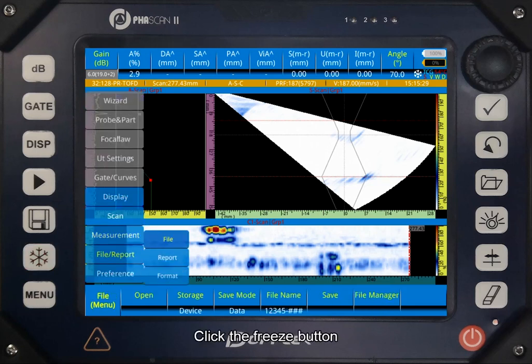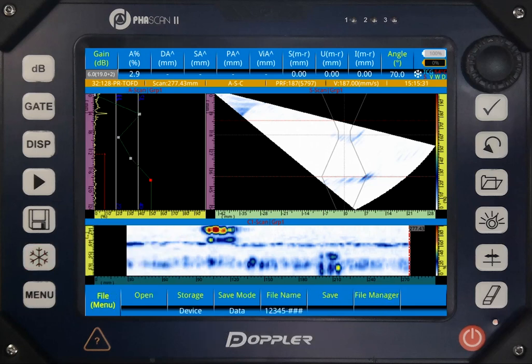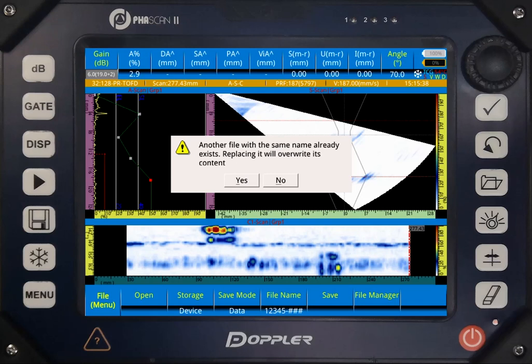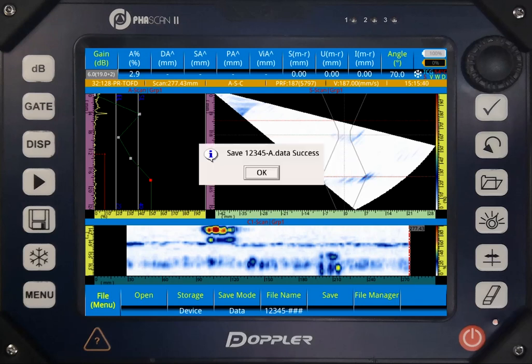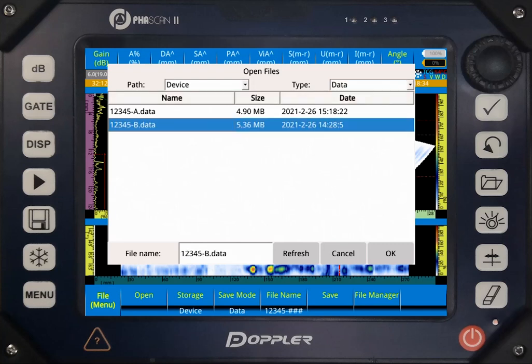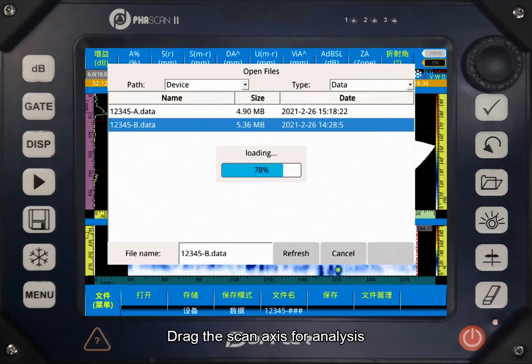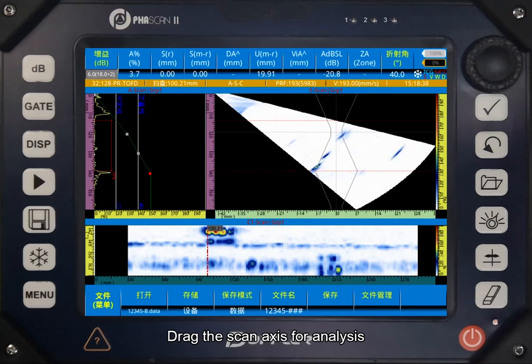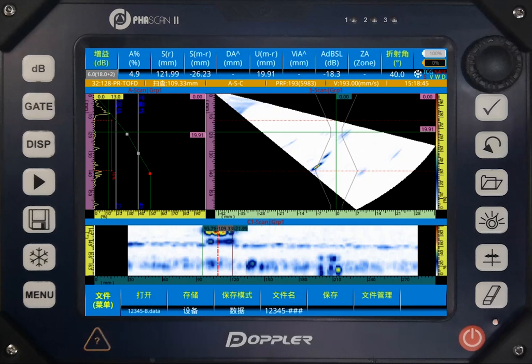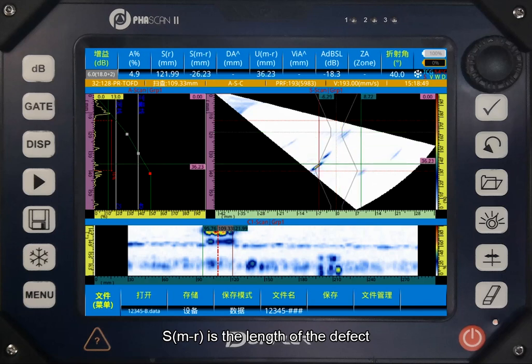Click the Freeze button and save data. Drag the scan axis for analysis. Drag SR and SM to mark the start and end points of flaw. SMR is the length of the defect.